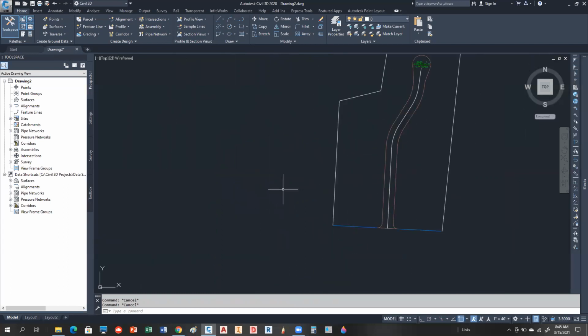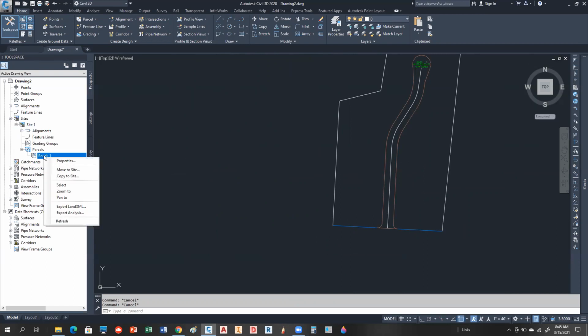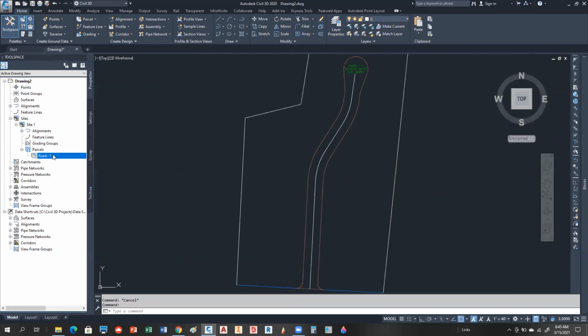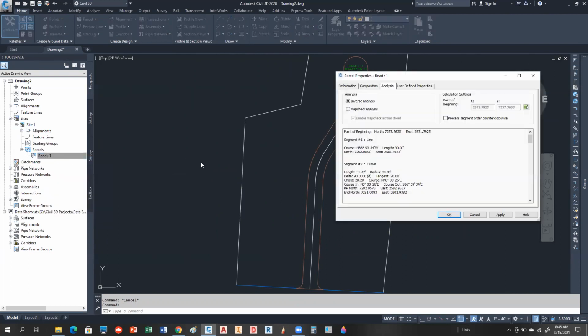While we're waiting for everybody, if you look over here under Sites, you now see that sites exist. Under Site 1, I now have a parcel, and under that parcel, there's my parcel road. I can right click on that and do certain things. I can look at its properties. I can zoom to it. So if I want to see that parcel, I can zoom to it.